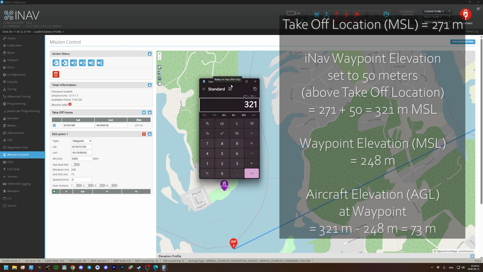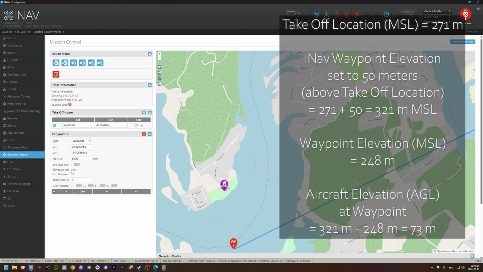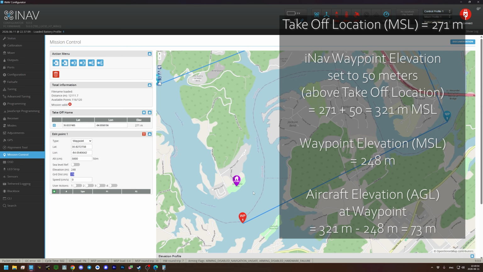321 meters. The waypoint is at an elevation of 248 above sea level, so 321 minus 248 is 73, and there you go, it matches. We'll be 73 meters above the ground when we hit that waypoint.